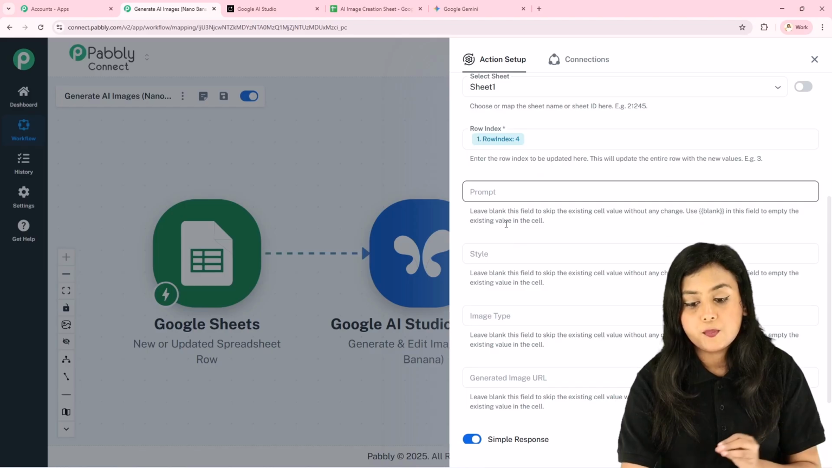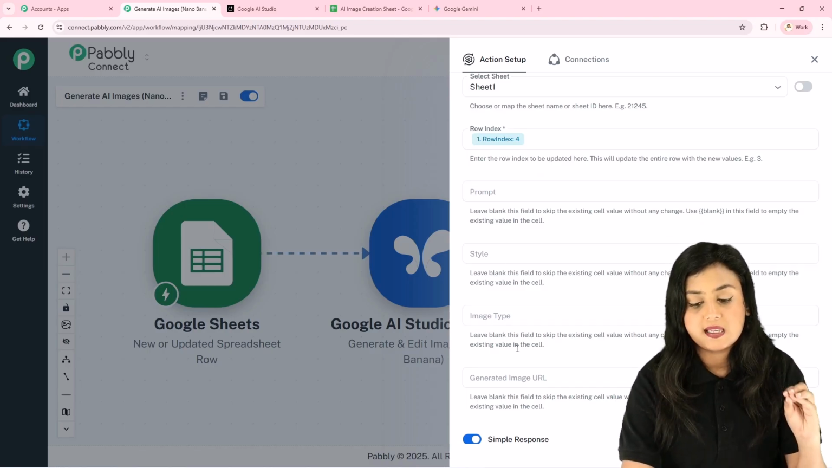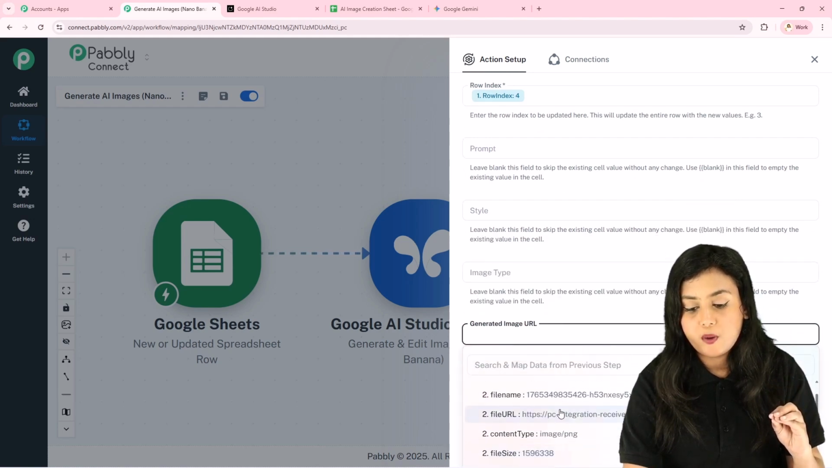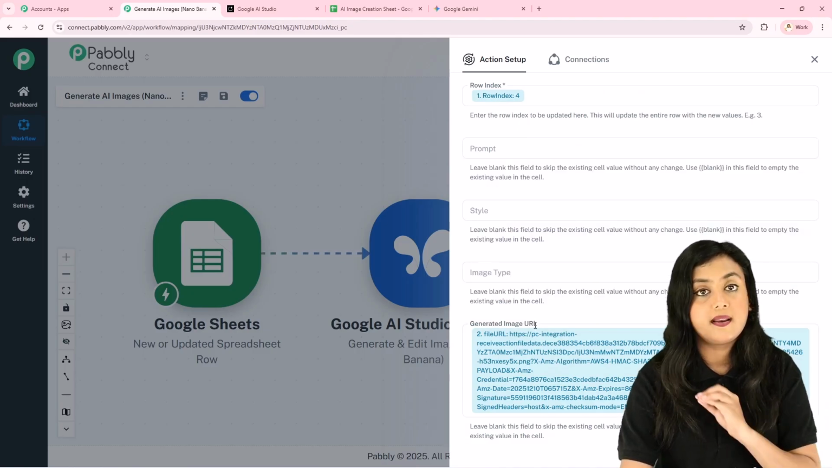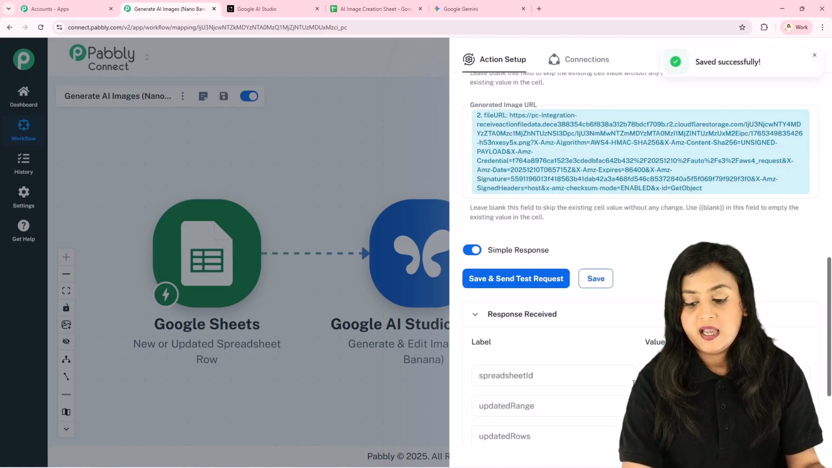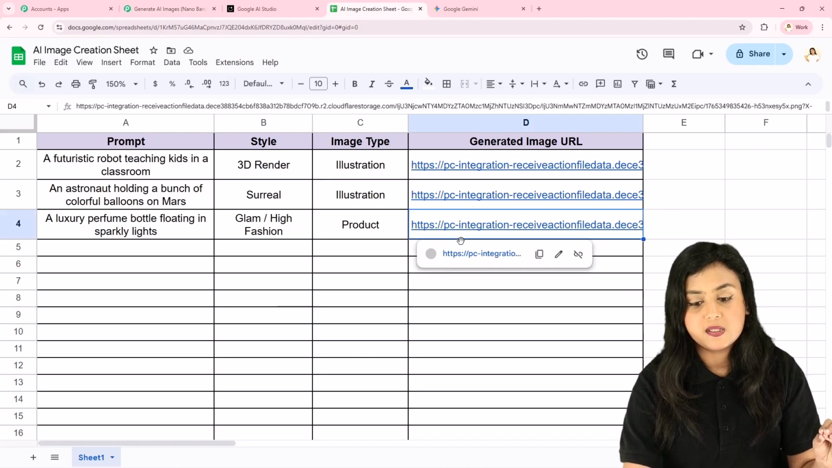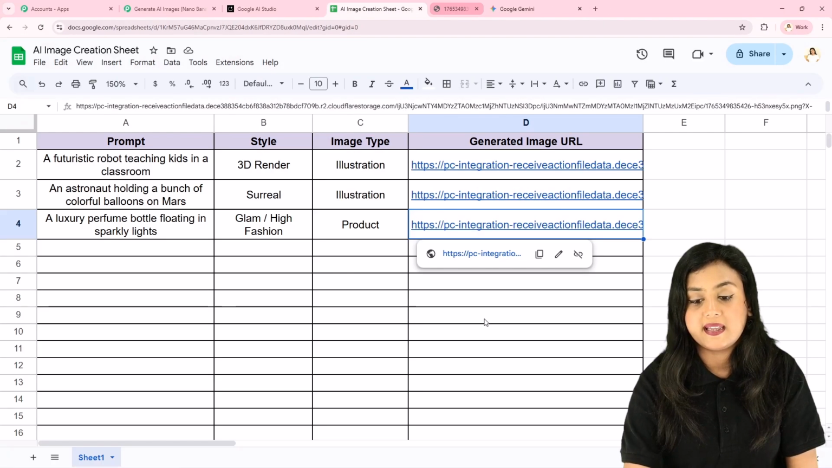Then it is asking for prompt, style and image type. I do not want to update any of these things, so I will skip the part and simply map the data of the generated image URL from my nano banana step right over here in this generated image URL header. Okay. And simply click on this save and send test request button. I have received this response, which is a positive response, and in my Google Sheets you will see the exact image URL has been added successfully back in my spreadsheet.